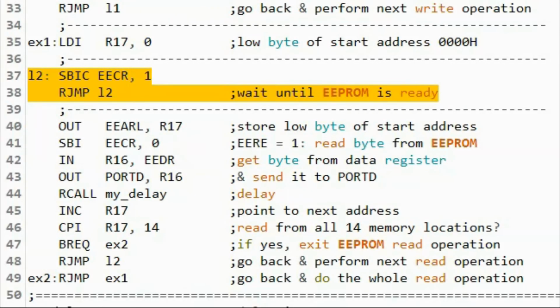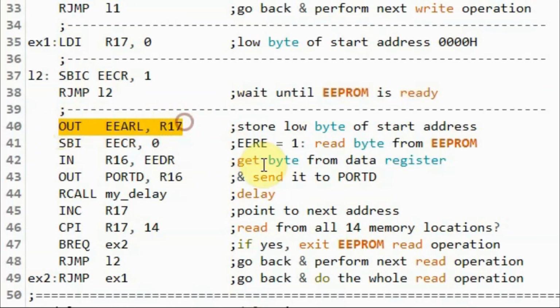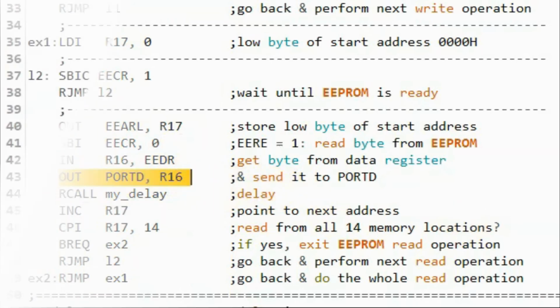Before we start the read operation, we once again check the status of the EEPROM to see whether it is ready for an operation. Once it is, then we point to the first memory location and we enable the read operation, and then we get the byte from the data register and store it in register R16, and then we output the byte to port D.